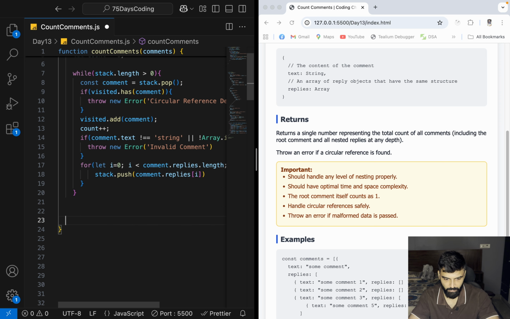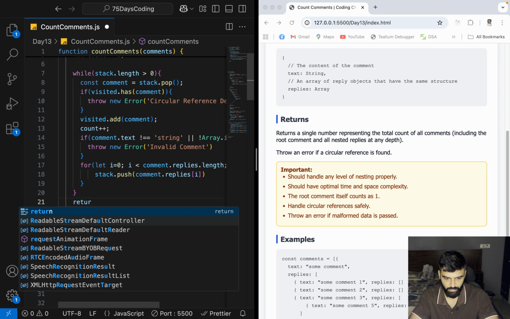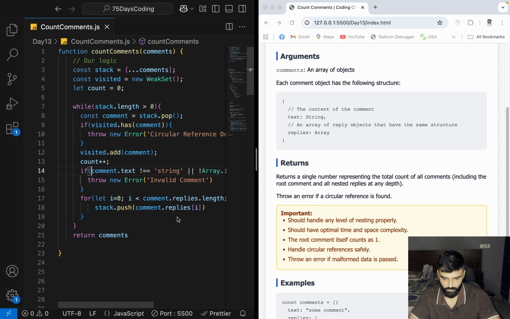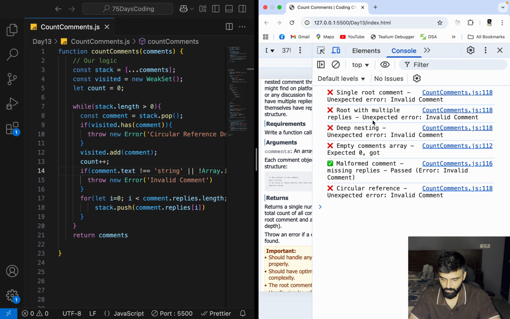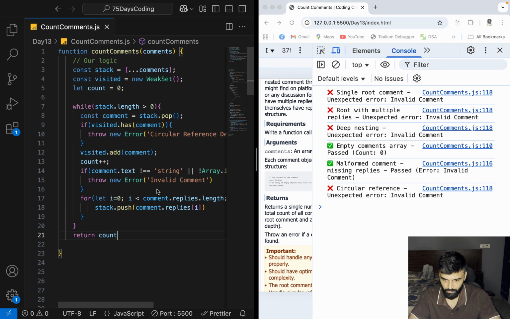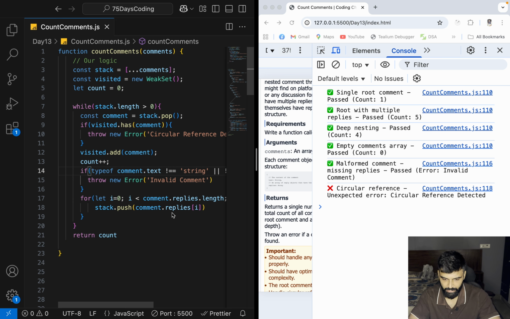I will need to return the comments, right? Return comments. So let's check our solution. Oh, I think it is failing. Let me check why. Oh, we need to return the count, not the comments, right? This is also failing. This is comments. Okay. Oh, this is going to be my typo here. I think this is getting passed.